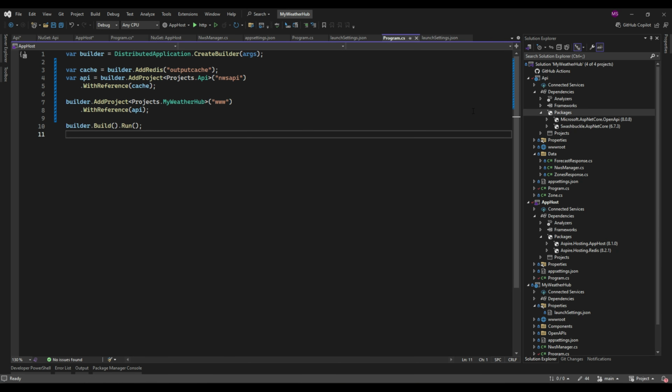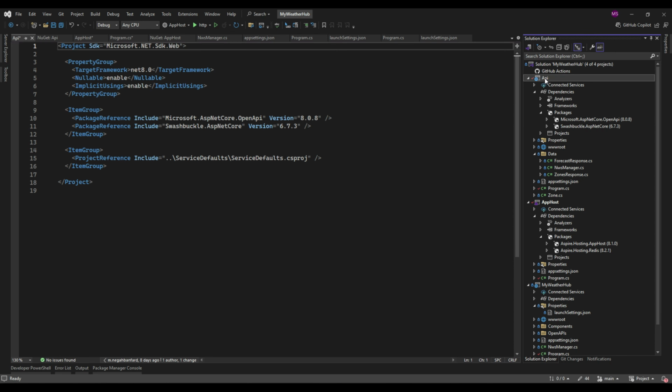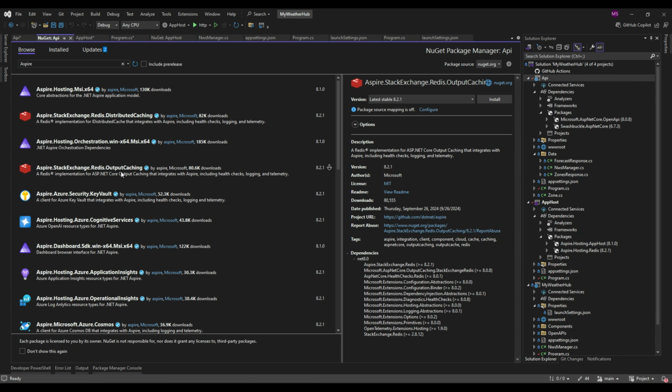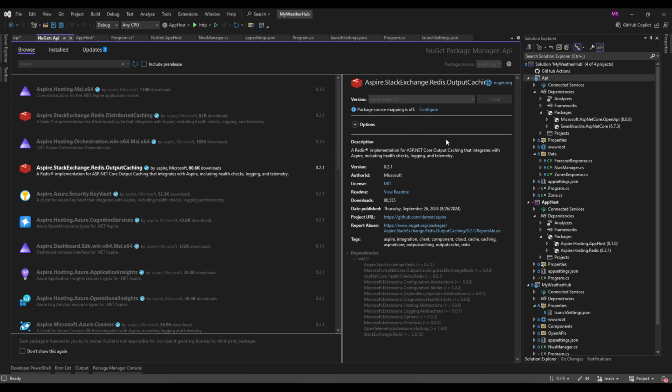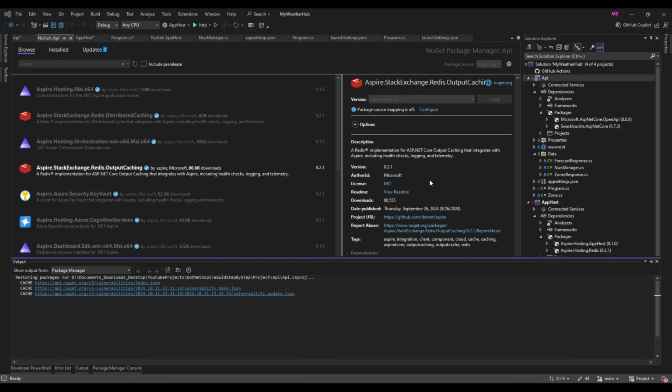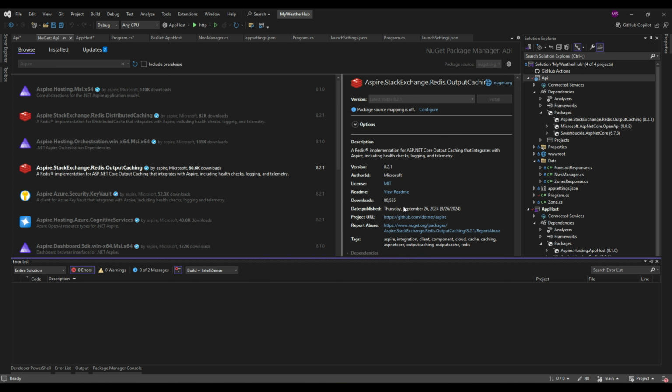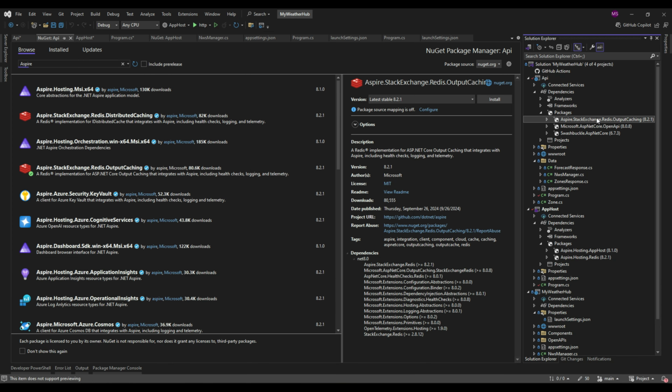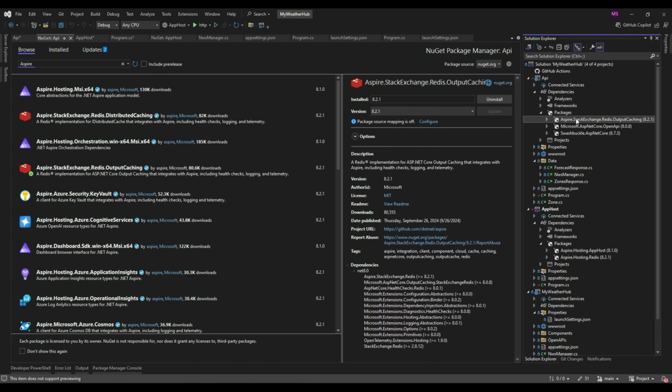I'll pivot now and go back over to the API, and I'm going to add a package here. Alright, so I'm going to add a .NET Aspire package, and this time we are going to add Aspire.StackExchange.Redis.OutputCaching. And this is a special version of the output caching NuGet package that knows how to use the Aspire orchestration capabilities and connect over to Redis.